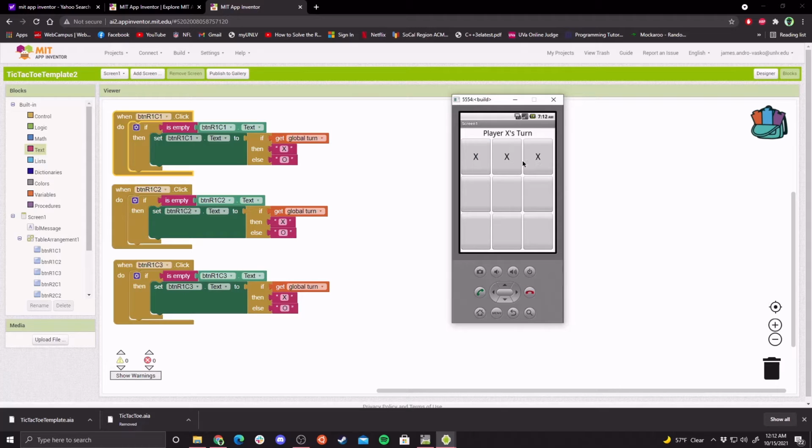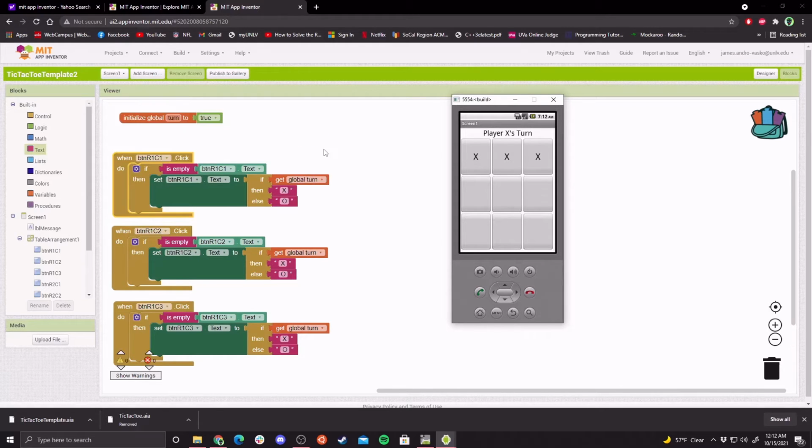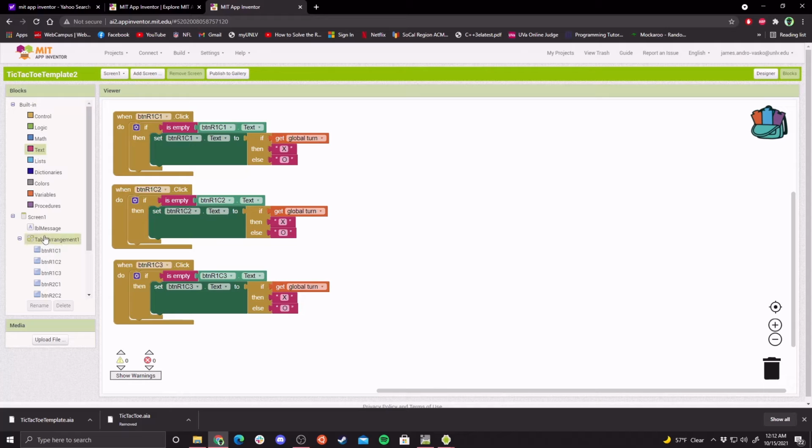So one issue is that after every time we click, it's X, and it's not going to alternate between X's and O's, because the problem is this turn variable is set to true, and there's nothing here that's going to actually modify it and swap these. So I'm going to go back to my blocks over here, and I'm going to grab a variable. I'm going to set the turn variable, grab this logic, this not block, and then my variable get turn.